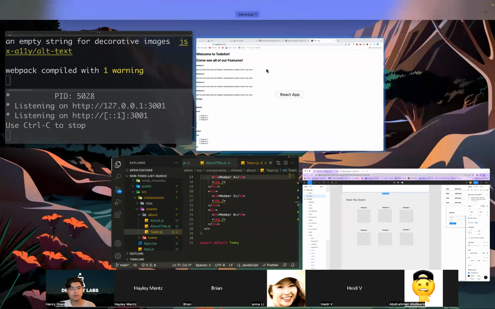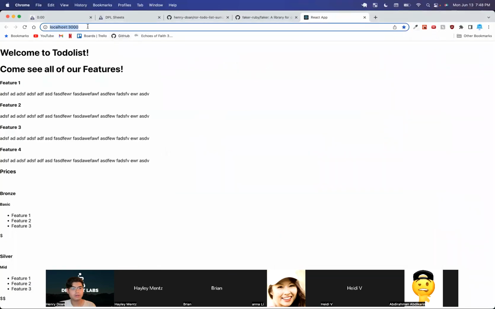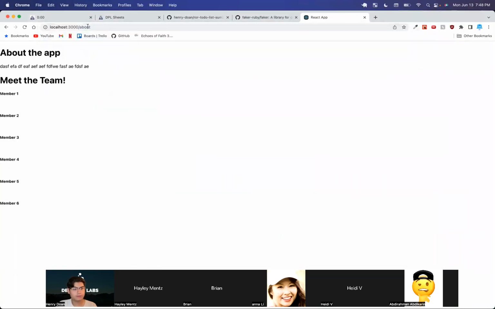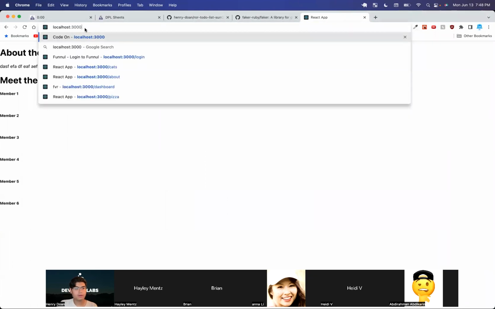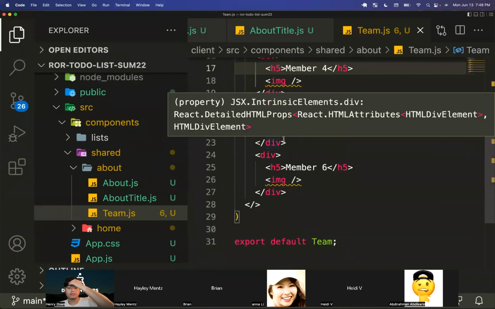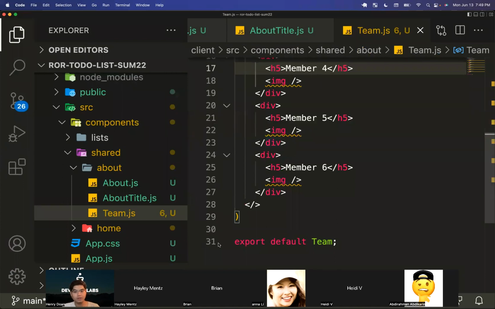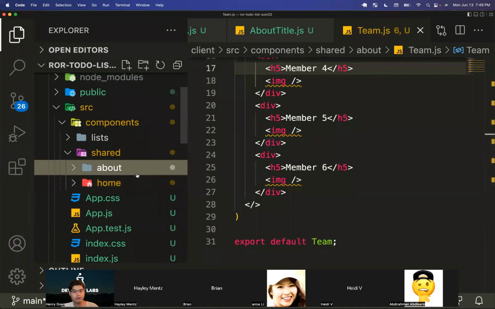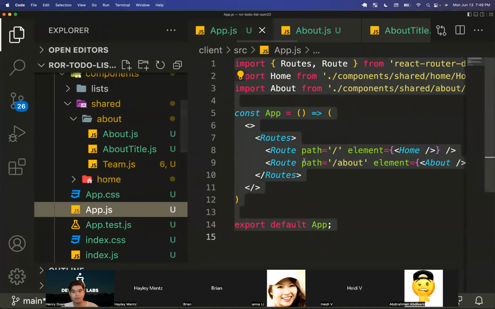So let me make sure there aren't any errors. So if I go to /about, yeah, that would work there. Okay, 2 more things and then we'll go into the list. The first thing is what happens when we aren't going into the right route. And the other thing is that we need to go into our nav bar. So let's do that part next.